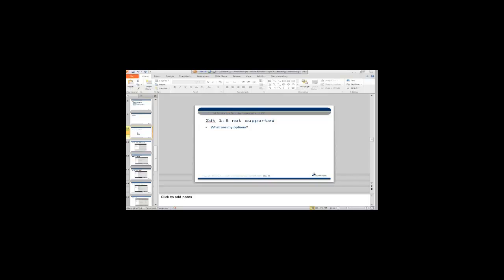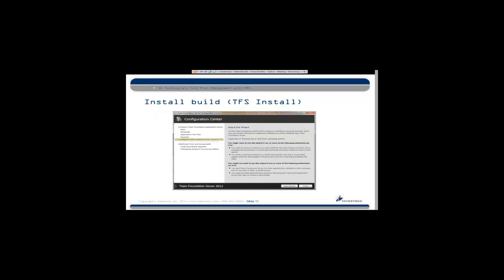So what happens if I want to use a feature within the SDK 1.8? Well, this is where we want to set up a machine to build locally. We still want Team Foundation service to live in the cloud. We want it out there in Azure, but I want to build this locally.